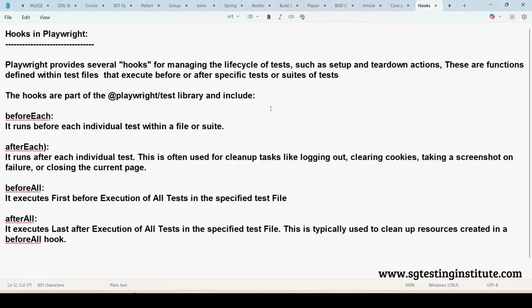In this video, let us learn hooks in Playwright JavaScript. Playwright provides several hooks for managing the life cycle of tests, such as setup and teardown actions. Actually, these are the functions defined within the test files that execute before or after specific tests or suites of tests. The hooks are part of the @playwright/test library, and those include beforeEach. It runs before each individual test within a file or suite.